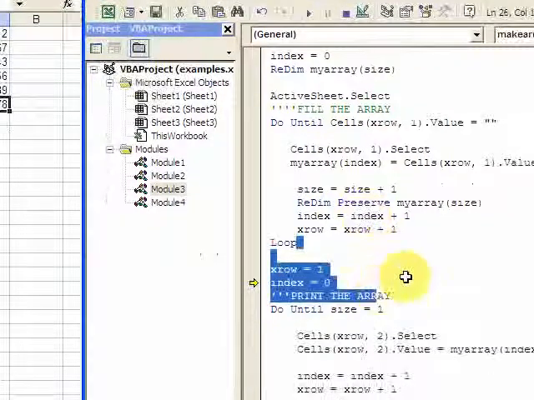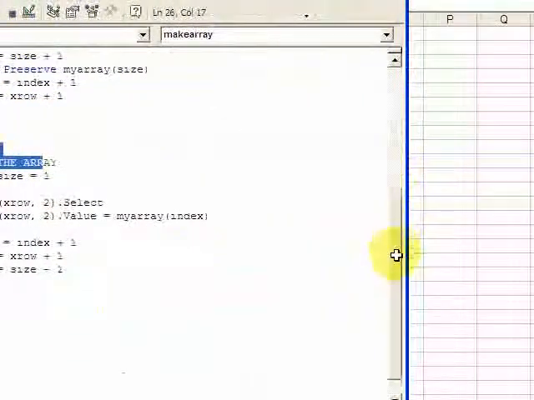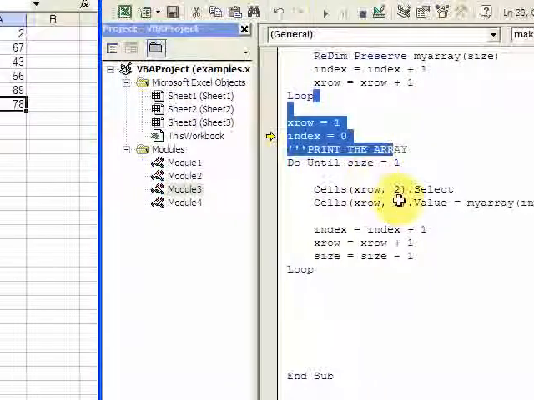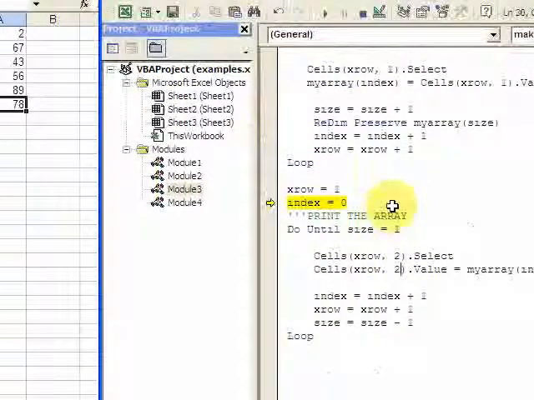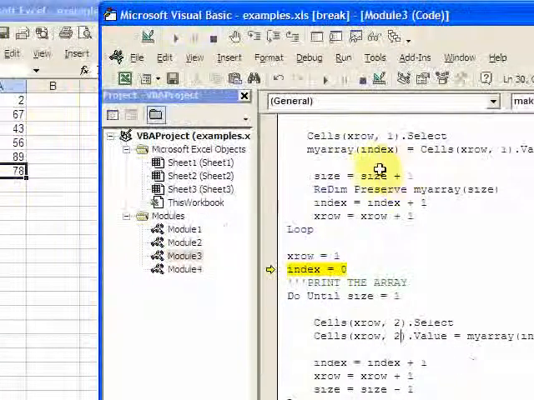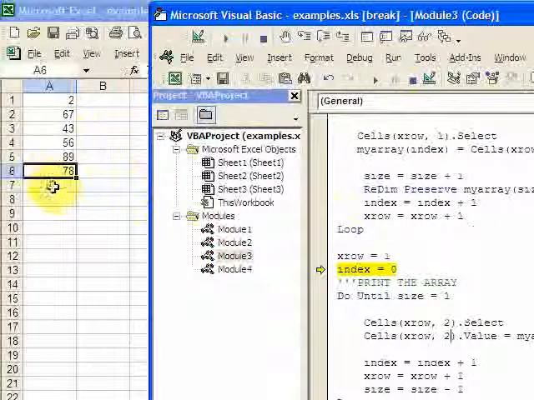And how do I do that? I do another loop that is going to go until size equals 1. So originally size started out at 1, and then size was 1, 2, 3, 4, 5, 6, and in here size is incremented, but it falls out of the loop. So size is 7 right now.